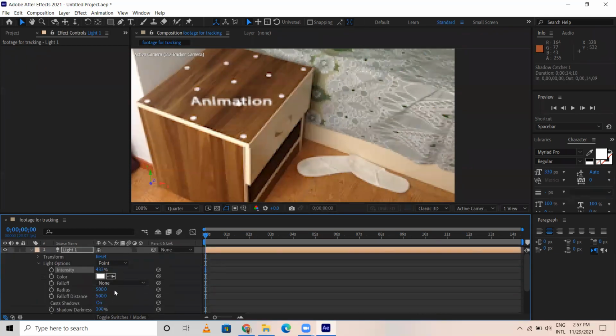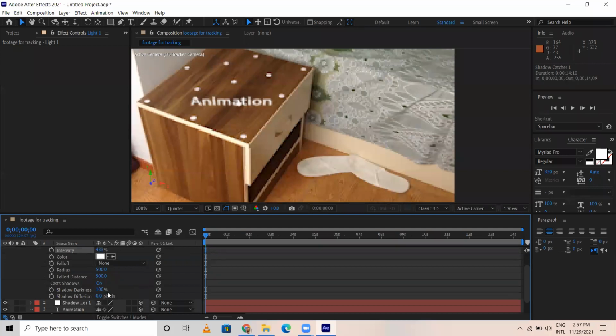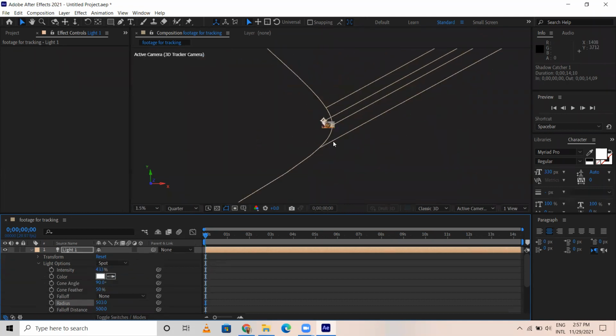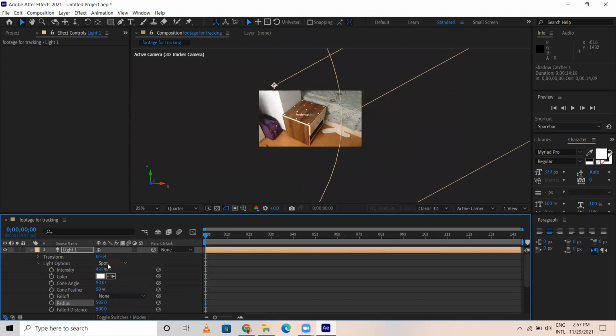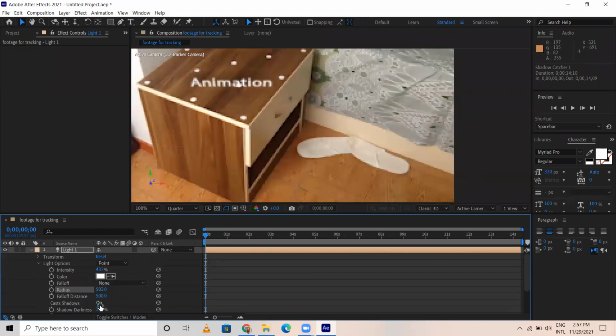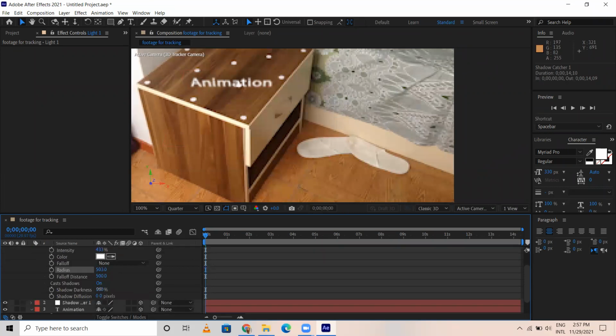There are two things, I think: shadow distance, shadow diffusion, radius. Radius is fine. What type of shadow? Is it a point shadow? There are multiple types of shadow. If I go for spot shadow, you get a spotlight here. If you see there's a spotlight, let me add a point. Let it be point only. It's something like this. Cast shadow is on, shadow darkness. I can give it darkness, shadow diffusion. That's okay.